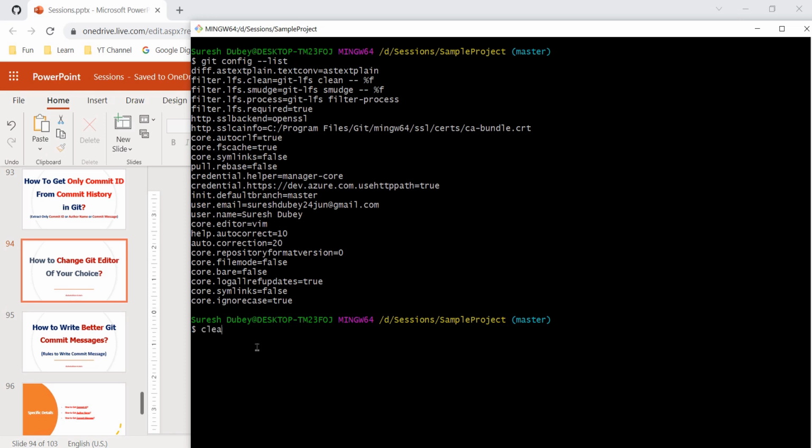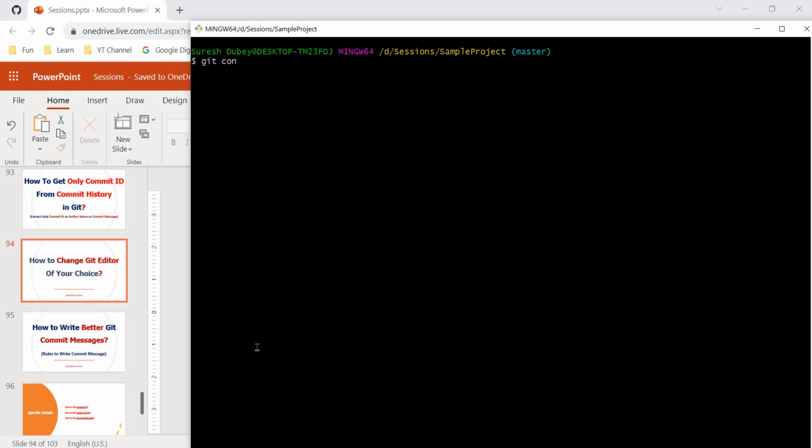So let's see how we can do that. We have to execute git config. I want to change it globally, so I have to use the global flag, and the property name was core.editor, and I will simply give notepad.exe. So what this command will do is, we are referring to git config, the configuration in git, and we are updating it globally, and this is the property core.editor, and this is the new value of this property core.editor. Let's execute this.